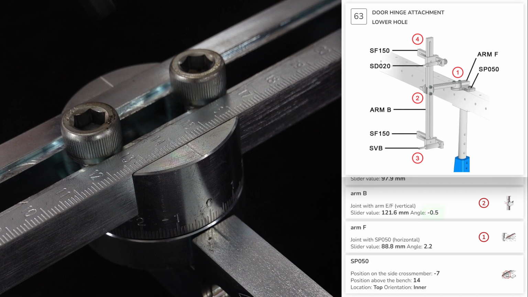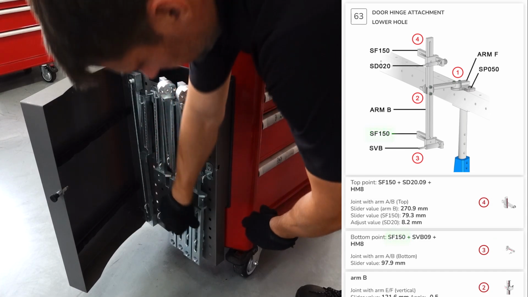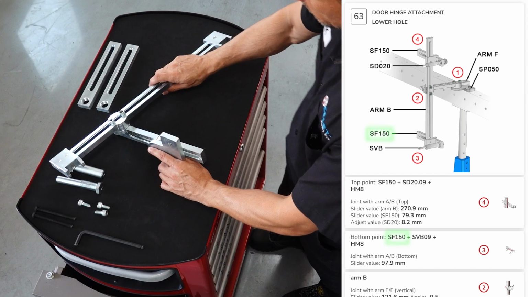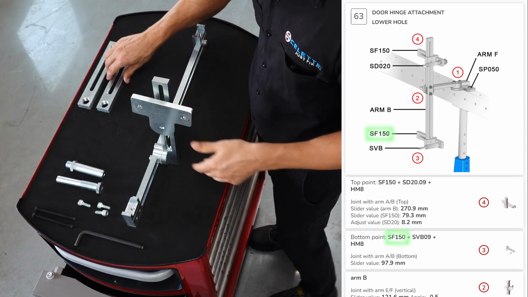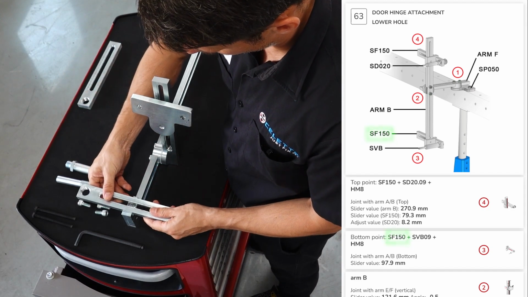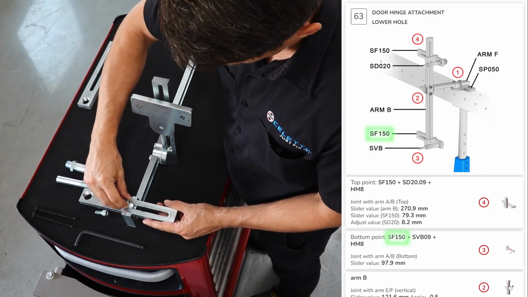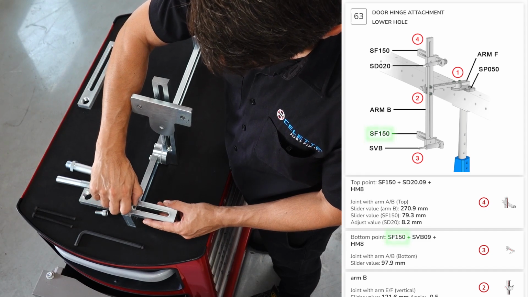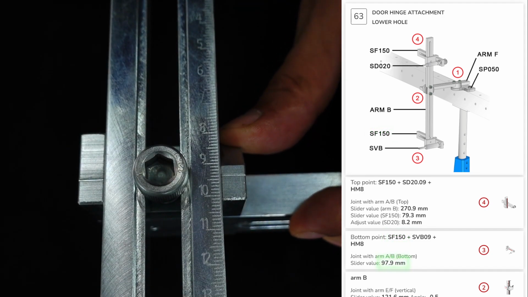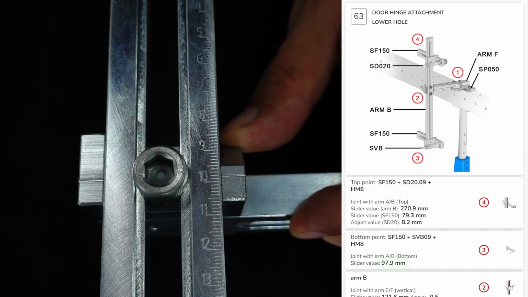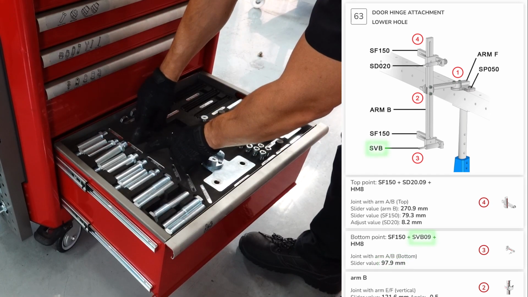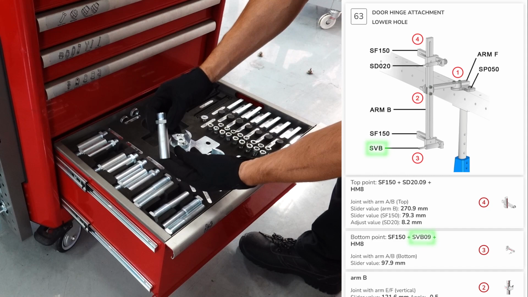Next, we are going to assemble the bottom point. This one uses a slider SF150. With a slider value of 97.9 mm. And a socket SVB09.